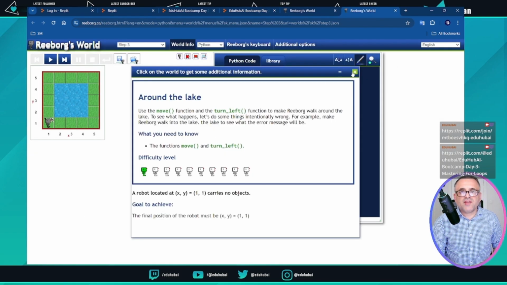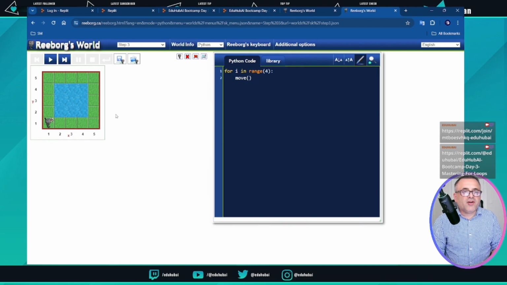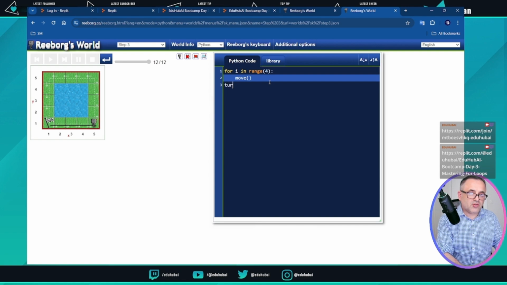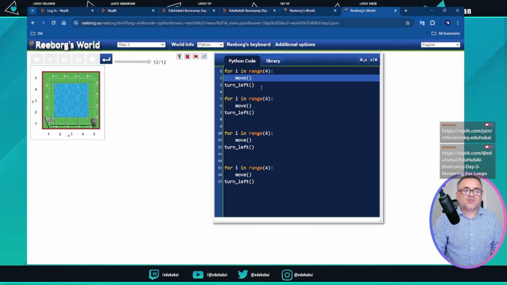Now take a look at this one. Right now again, this for loop here will take me all the way from here to the end. So here I need to turn left, because I want to go around this pond, right? So I need to iterate this 4 times. I will move forward, turn left, move forward 4 times, turn left, move forward 4 times, turn left. Basically what I need is this. If I run this 4 times, I will be able to go around.